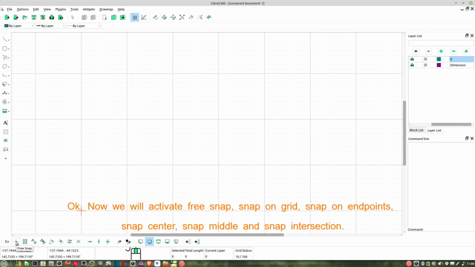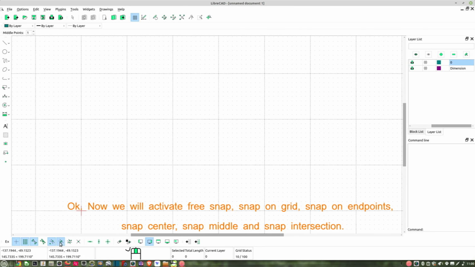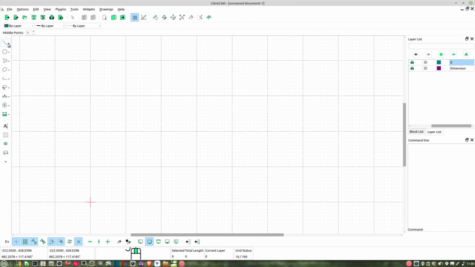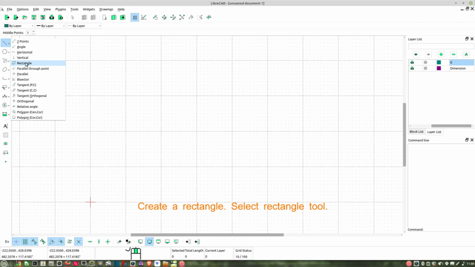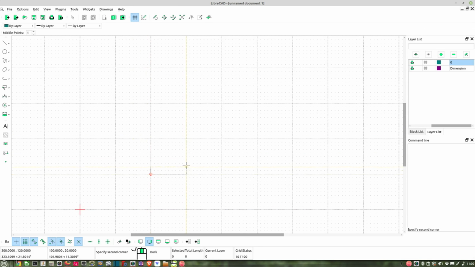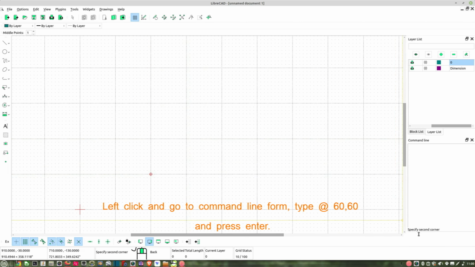Okay, now we will activate free snap. Snap on grid, snap on endpoints, snap center, snap middle, and snap intersection. Create a rectangle. Select rectangle tool. Left click and go to command line and type add 60, 60 and press enter.